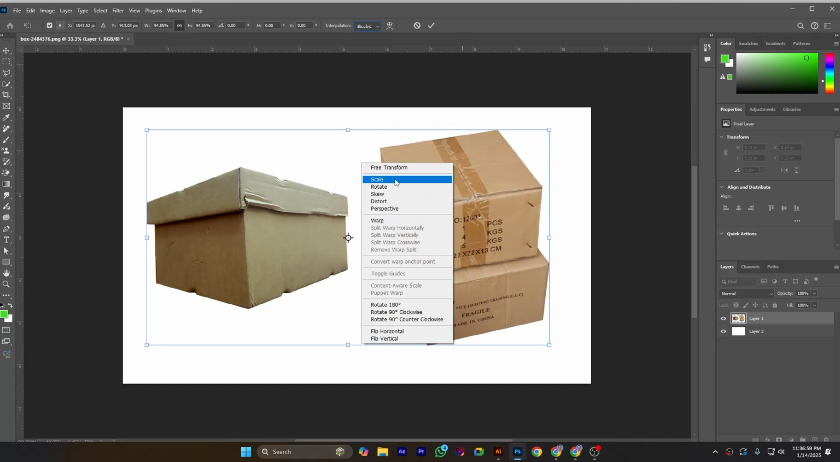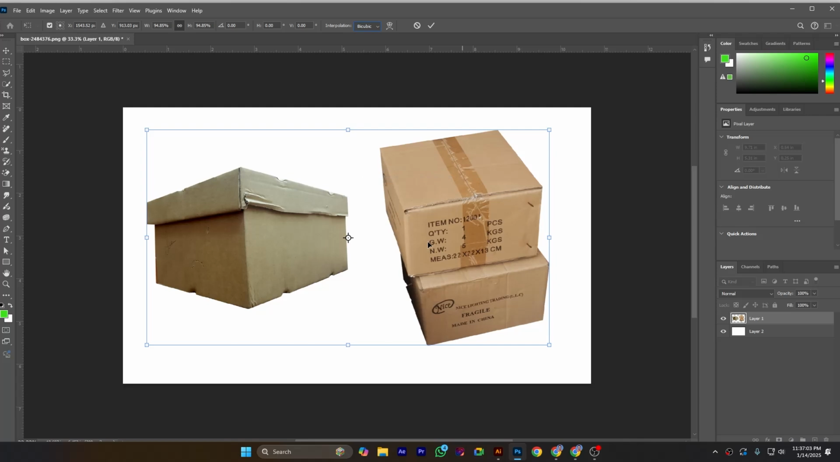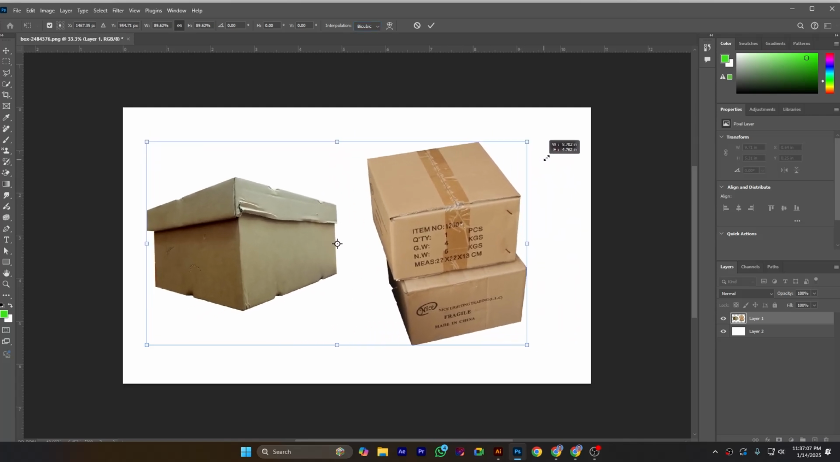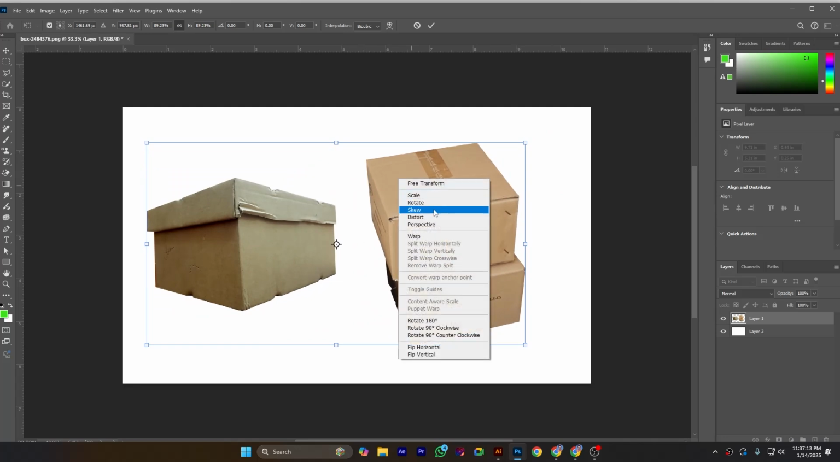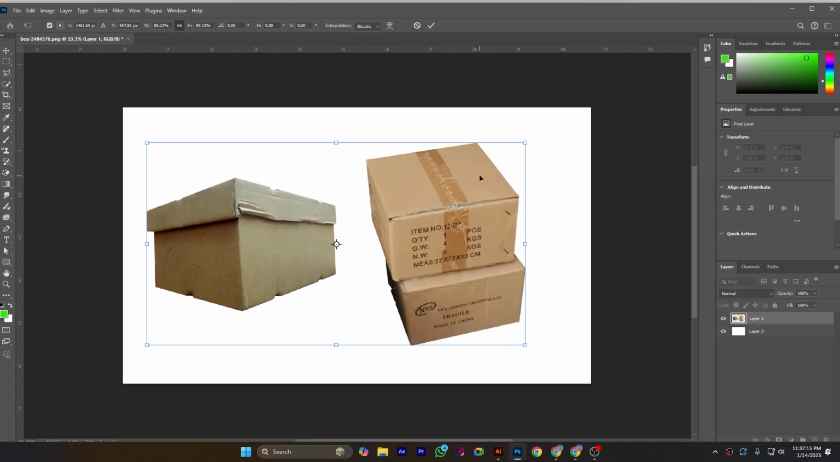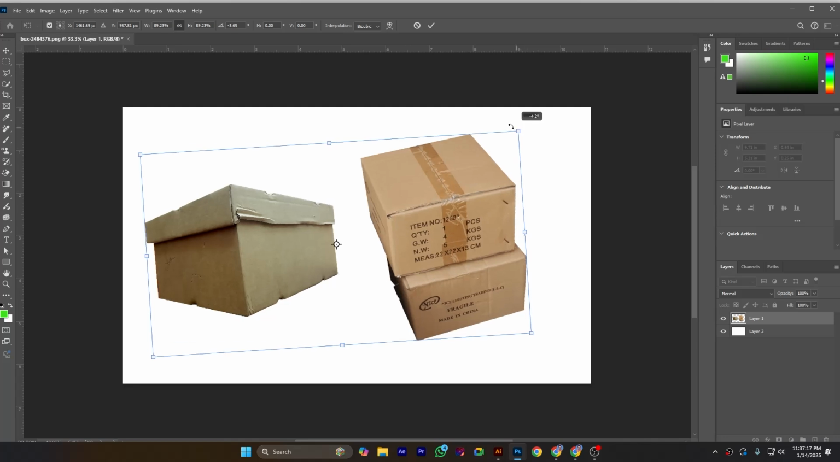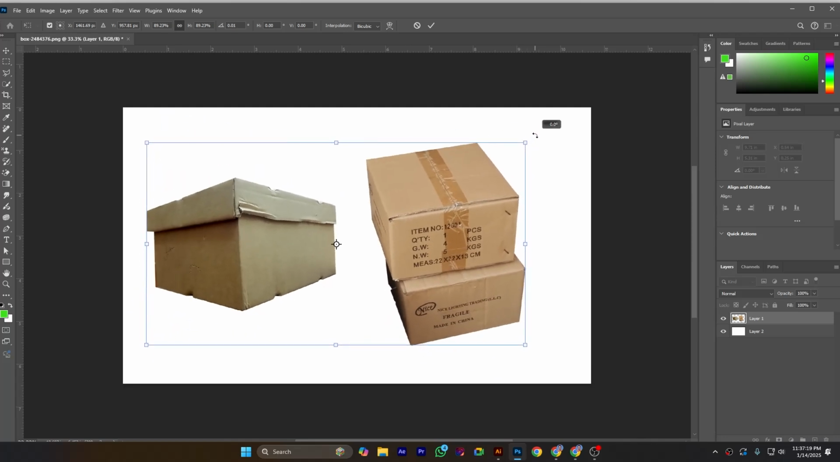Here are lots of options. First is the scaling option. Scaling is the same as free transform. It will transform the image following the aspect ratio proportion. After that, I am rotating it. Rotating will simply rotate the image.